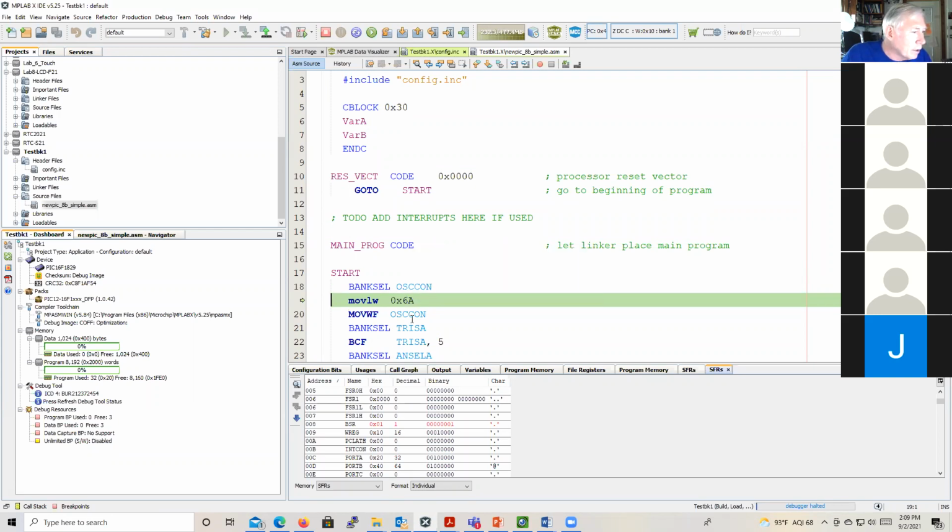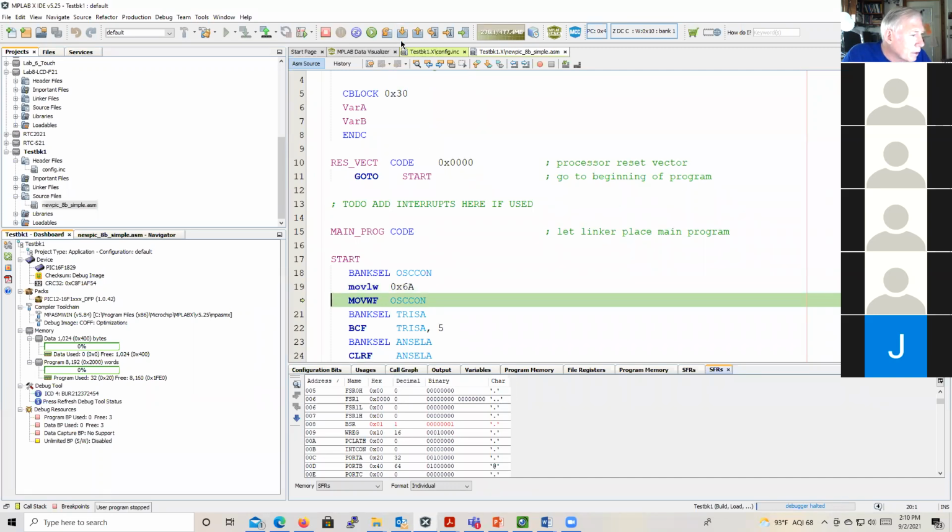So now my BSR is pointing to bank 1 where OSCON is located, because it's smart enough to know. Okay, so now I'm going to put 6A hex into the W register. Notice the W register here currently has 16 decimal in it, or 10 hex, or 00010000. So if I step, boom, it's going to put 6A in there.